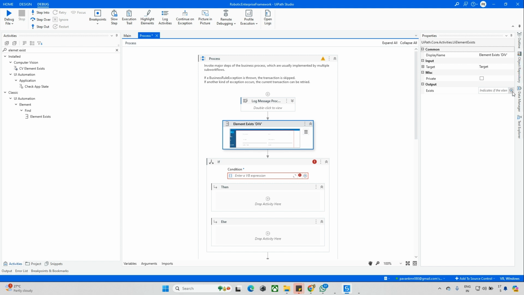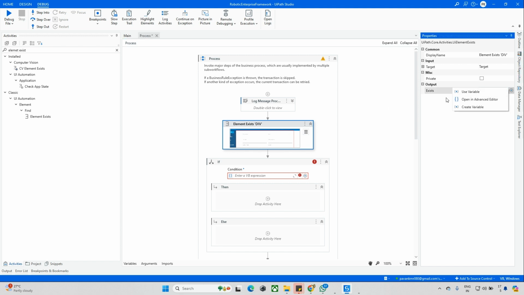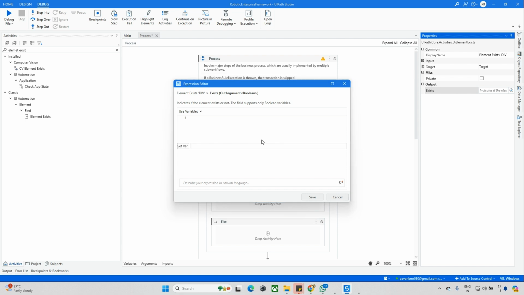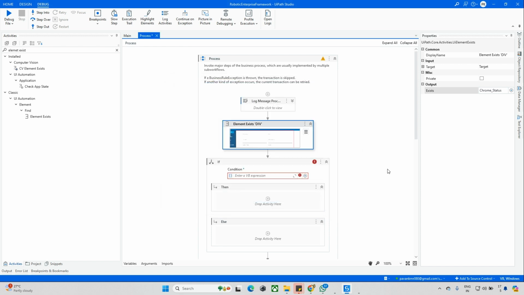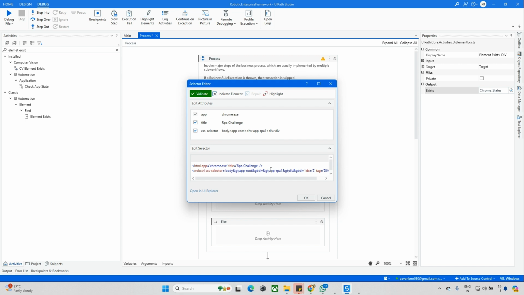Now I will create one variable. I will keep it as Chrome status because this is related to the Chrome application. What type of variables you are using, that should have some valid name, then only others will understand. If you give X, it is difficult for others to understand as well. So when you're giving something here, pay some attention.